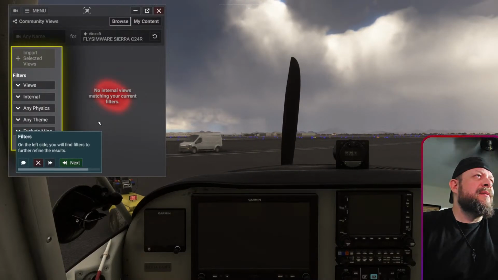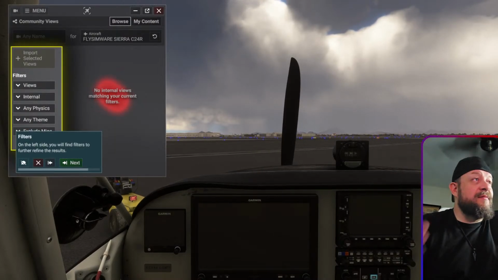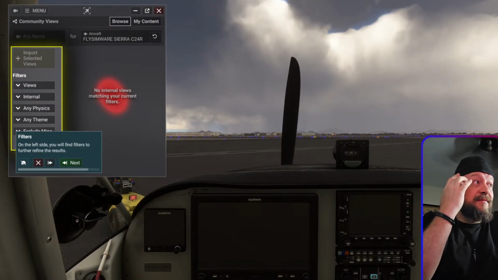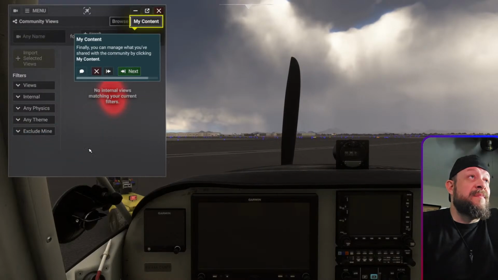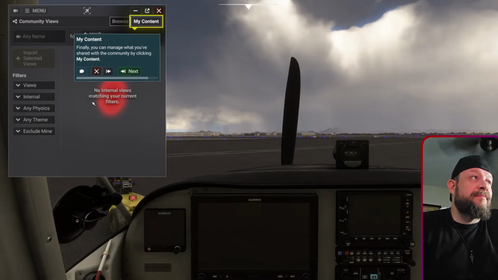You will find filters to further refine. There is so much of it. Just learning the UI on this is gonna take a lot of time, man. This is very intense, but you're gonna be able to do so much. What you've shared with the community, nice, is found by clicking my content.